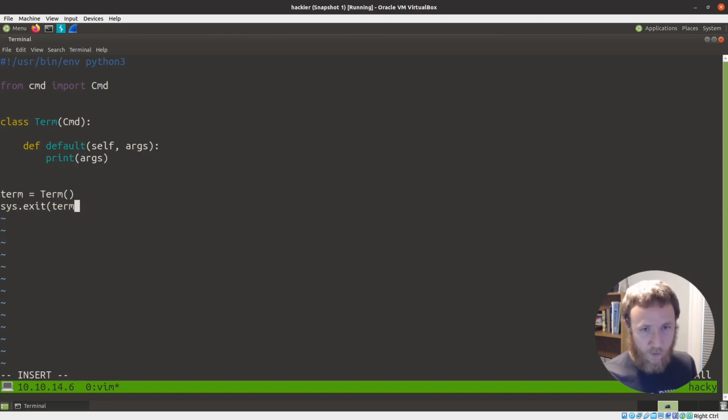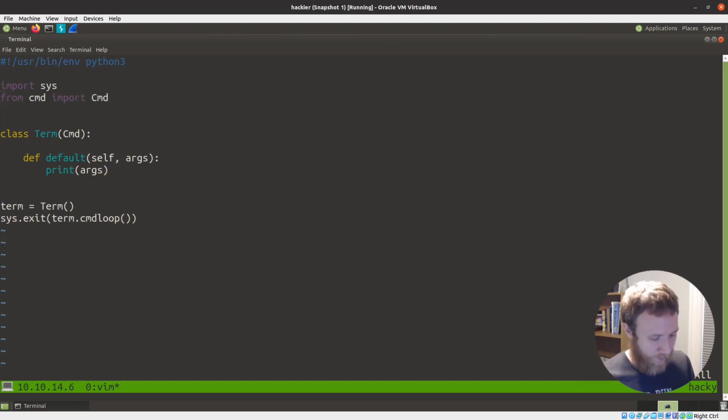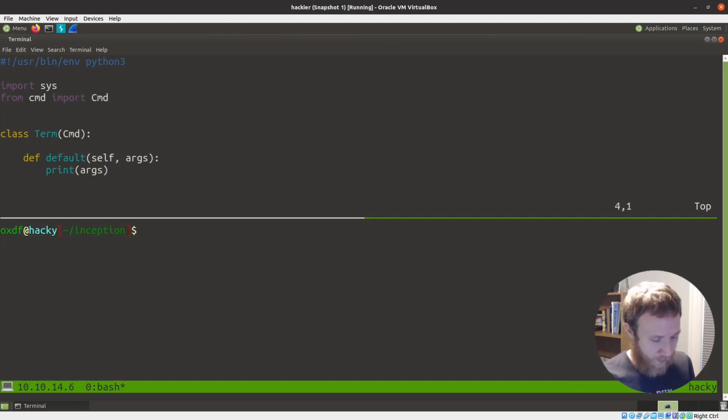and then let's see, sys.exit, term.cmdloop. I don't actually know about the sys.exit thing. It's something I was just seeing in the cmd2 docs. So we'll have to import sys. If that doesn't work nicely, I might switch back to the old way I used to do it. Let's give that a try.